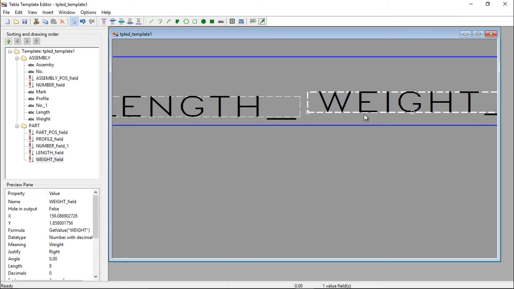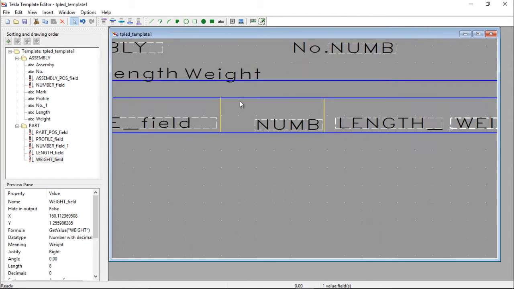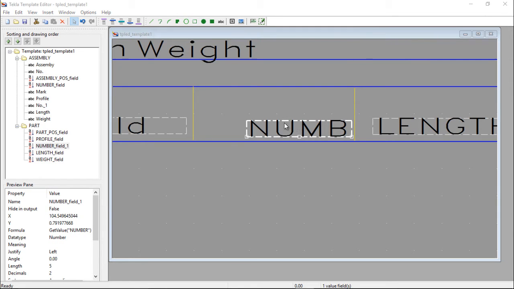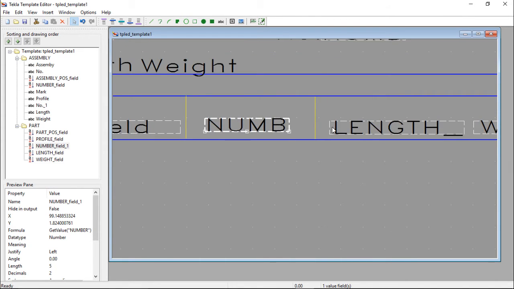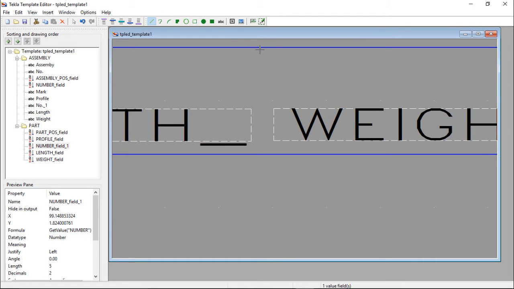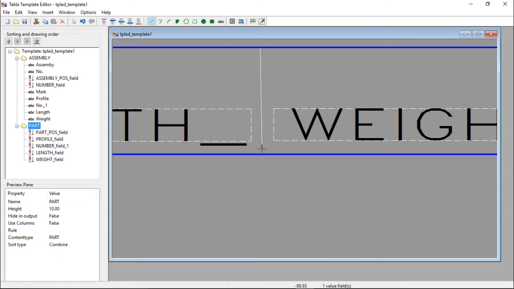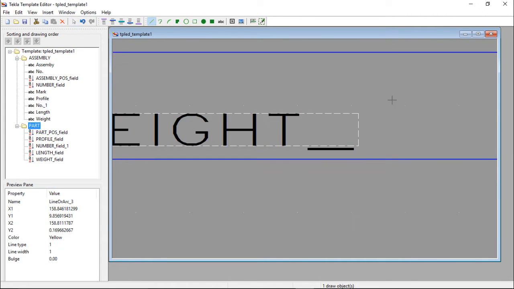Push that away. Bring this closer. Bring that closer. Put another separator here. Put another separator here.